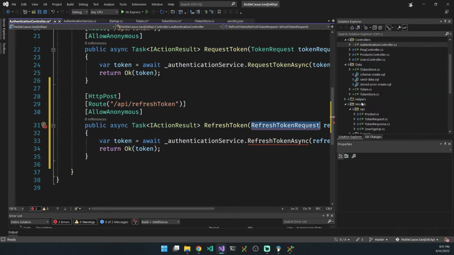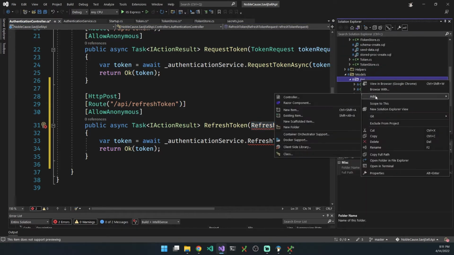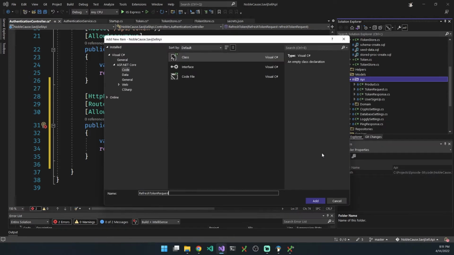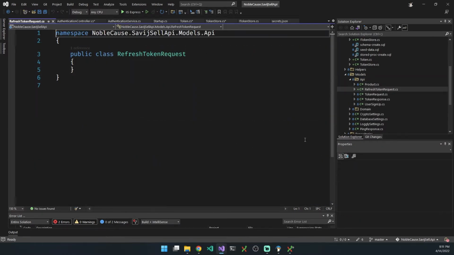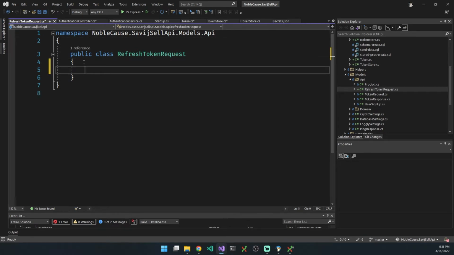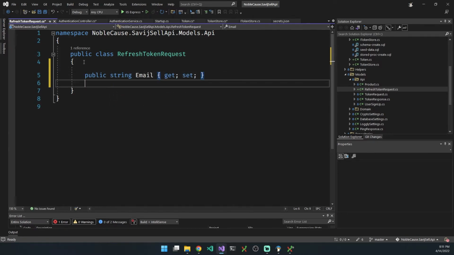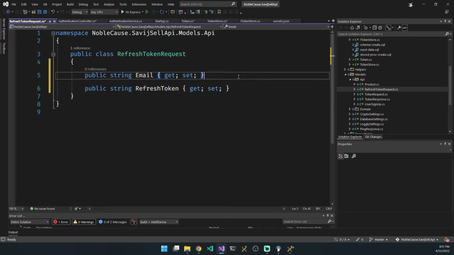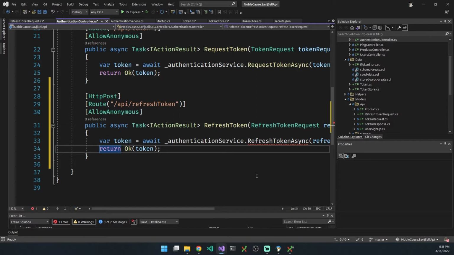So if we go into our models API and add a class here, I'm going to paste that refresh token request in there. And this is just what you request when you want to refresh your token. What data are you passing? So we're going to pass email, and we're going to pass the refresh token. That's it. So that was easy. And so now we just have to create this refresh token async in our authentication service.